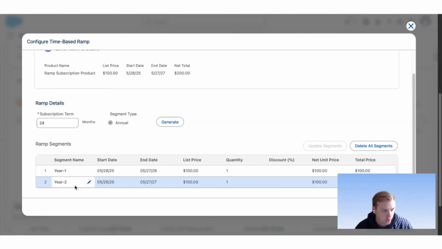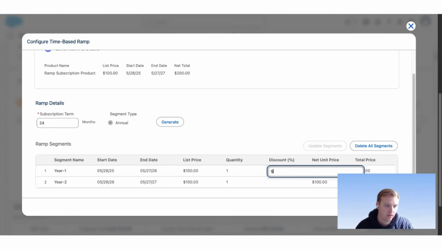In this case, we're doing 2 years. You can adjust the names of the segments. You can adjust the start date and the end dates. You cannot adjust specific prices. You can adjust the quantity or discount. So in this case, we're offering promotional pricing for year 1, where we give a 5% discount.